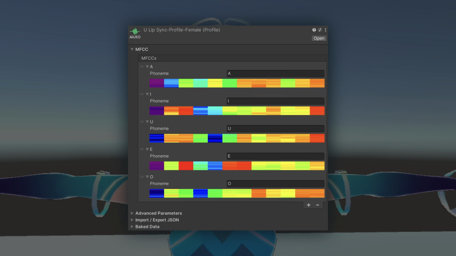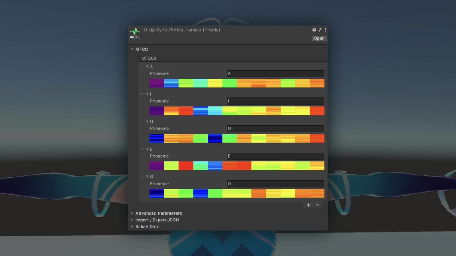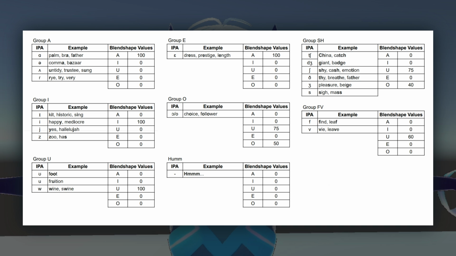This plugin works by analyzing a continuous stream of audio to make its database. That means it can detect most consonants, which are basically small bursts of sound, like B and P earlier. So that narrows down our list to just these 8 groups. So now we need to add some custom mouth blend shapes based on these groups into our model.